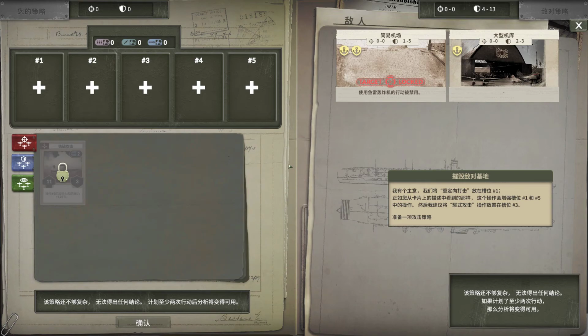I have an idea, sir. Let's place jinking in slot number 1. As you can see from the description on the card, this maneuver boosts maneuvers in slots number 1 and number 5. I would then recommend placing the strike from the sun maneuver in slot number 3.